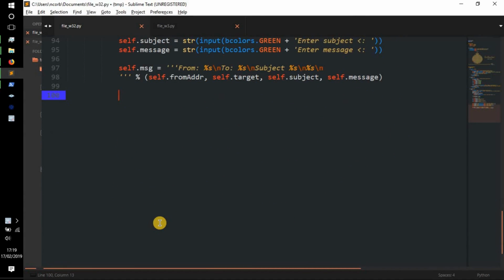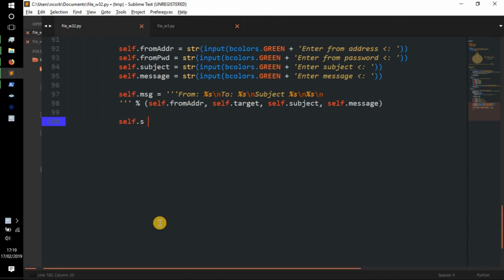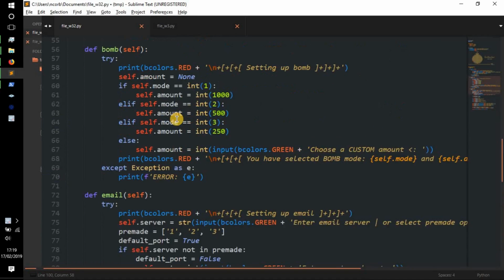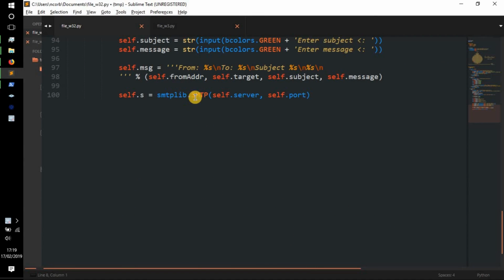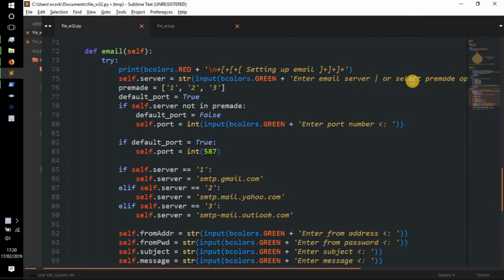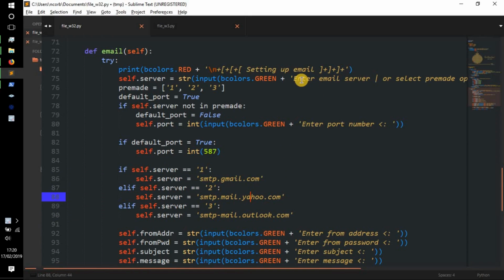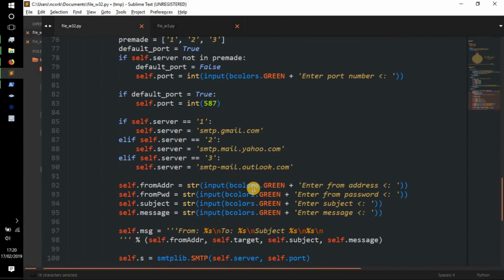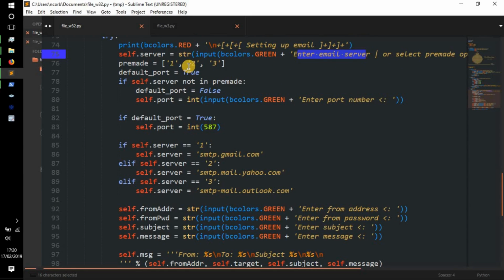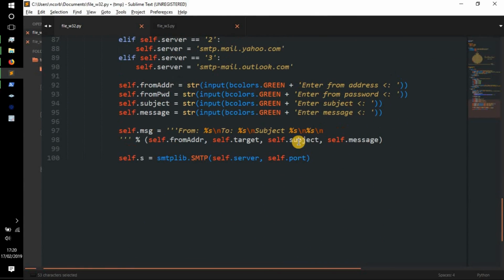So next we need to create the server, so we'll do that by doing self.s equals smtplib.SMTP, and then we'll do self.server and self.port. What that's doing is we're using the SMTP library, which we've imported here. Self.server will get decided depending on whether they choose a pre-made option, 1, 2 or 3, which decides which server to use. Or if they've entered their own, that's fine. And depending on if they've chosen a pre-made option, they'll have the default port, which works for them all, or they'll have their own port, that's fine also. So that's how we set up the server, and everyone can get their own options depending on what they choose.